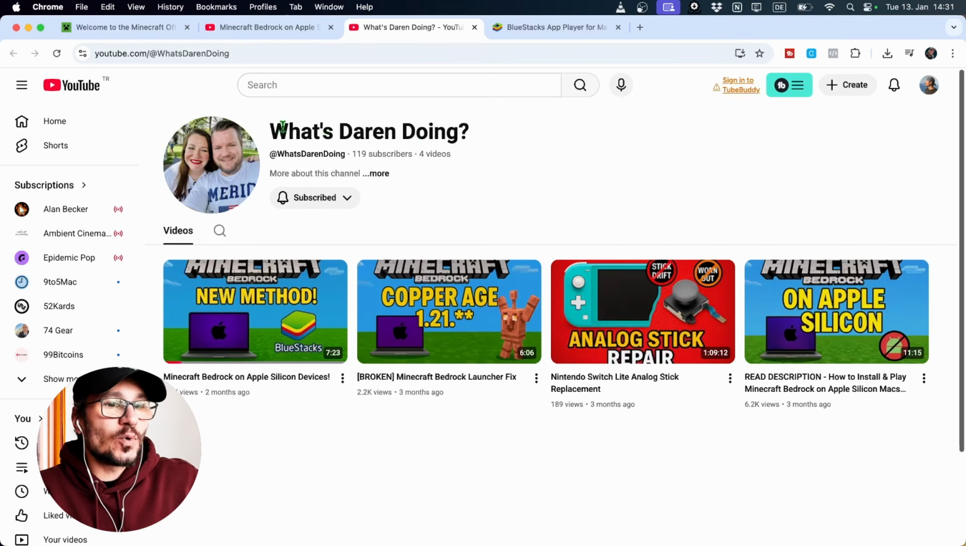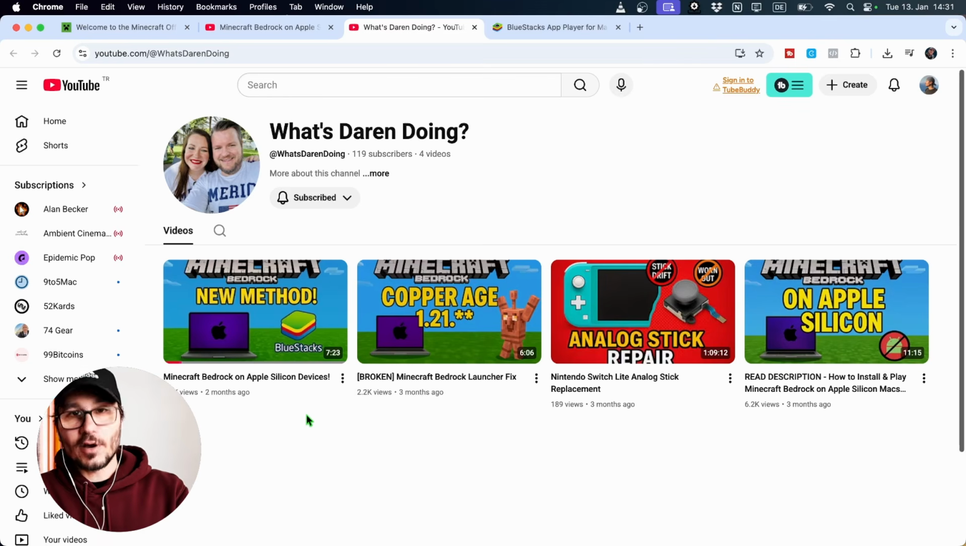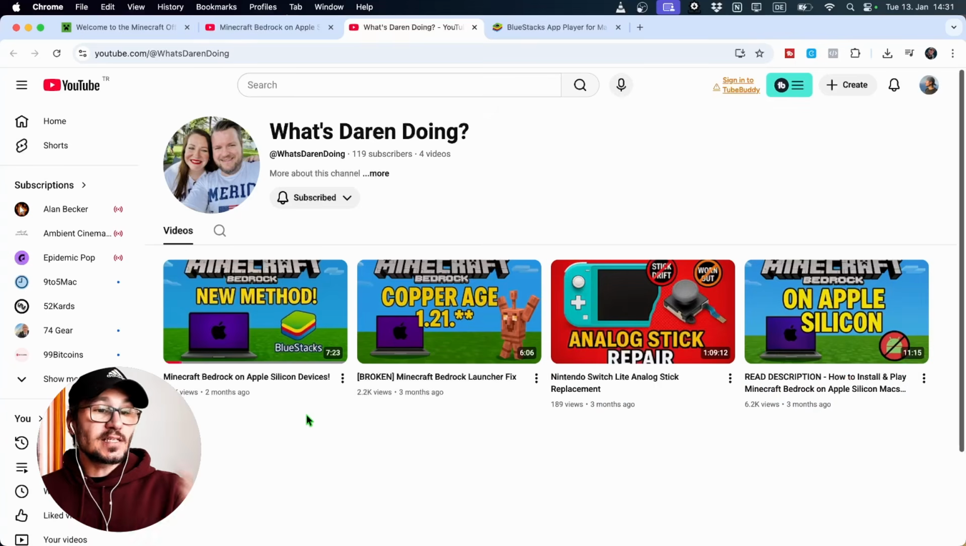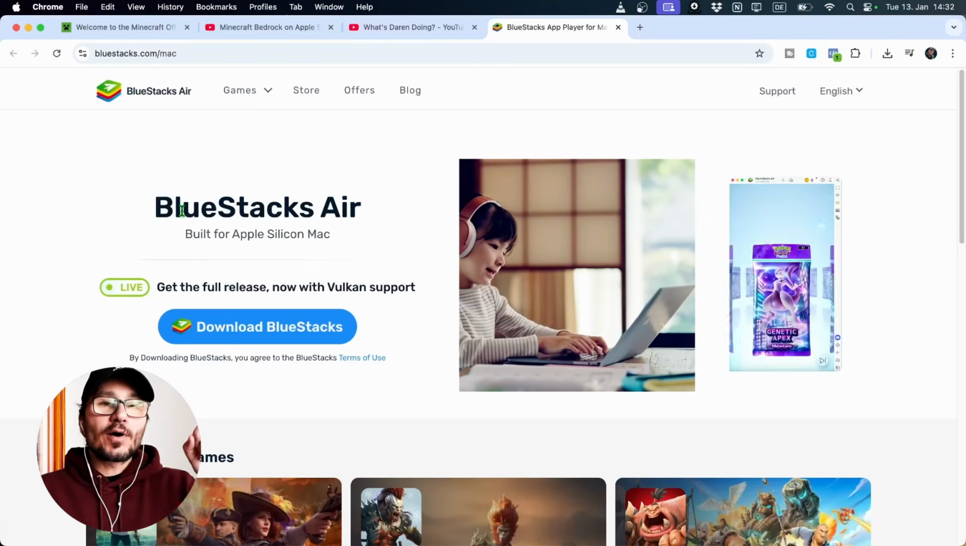And first, shout out to Whats Daren Doing, because he actually made a video here, Minecraft Bedrock on Apple Silicon devices. He shows the same process, how to install all of that. But I still had one problem. I wanted to play local LAN or just private servers. In his method, you can play Realms in the latest update, but I also wanted to play with friends on my own server. Like, let's say my girlfriend starts on the iPad, I want to join the iPad. So in the last part of this video, I show you how you can even play with your friends with this method.